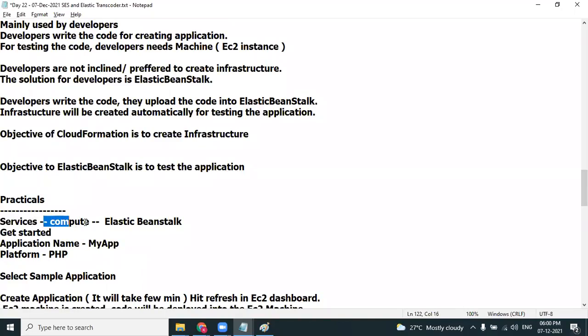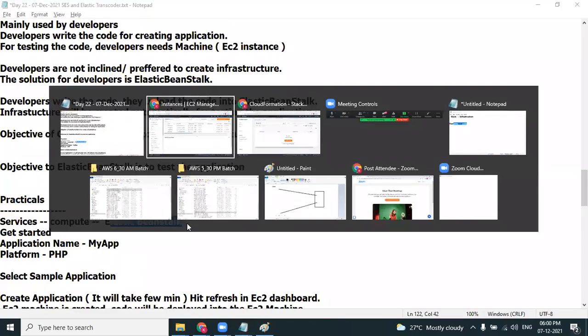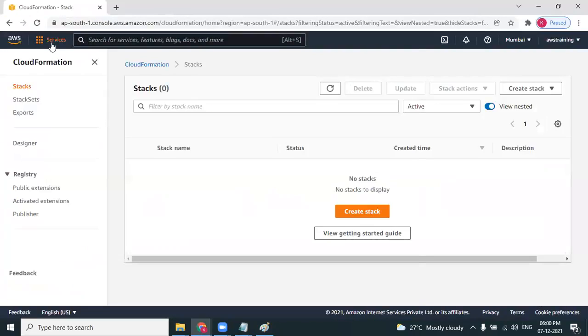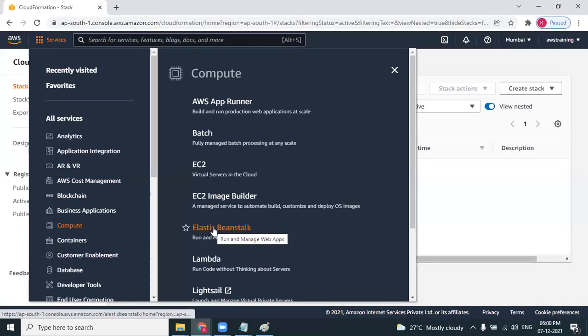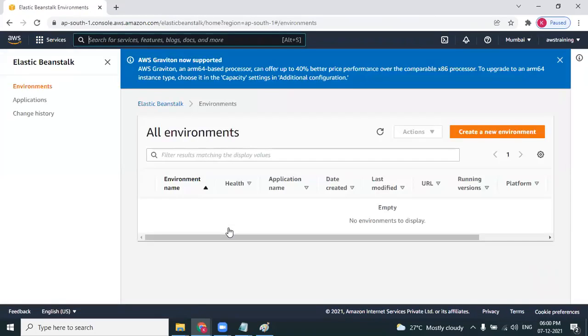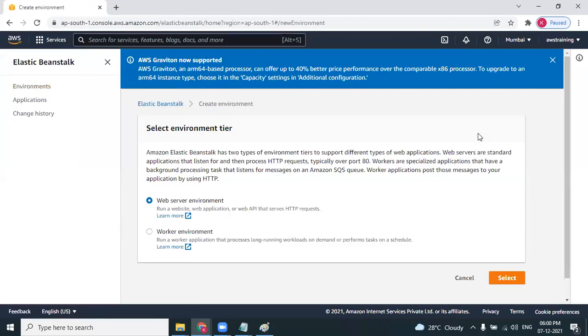Under services, under the compute section, there's a service called Elastic Beanstalk, used for web applications. The final result is an environment. There are no environments, zero environments. Create environment. This is what the developer will do. Think I'm a developer. I want to create an environment. An environment is nothing but the final result.